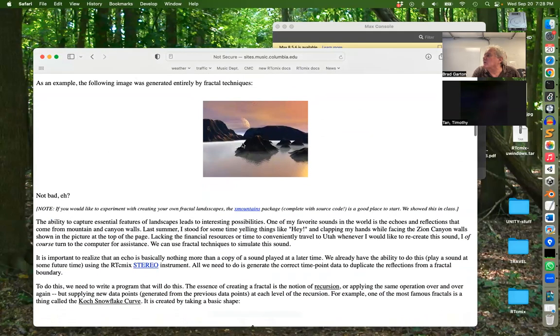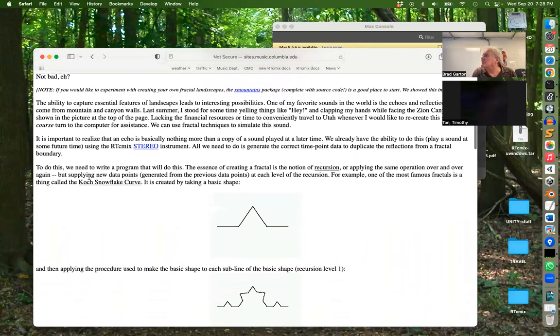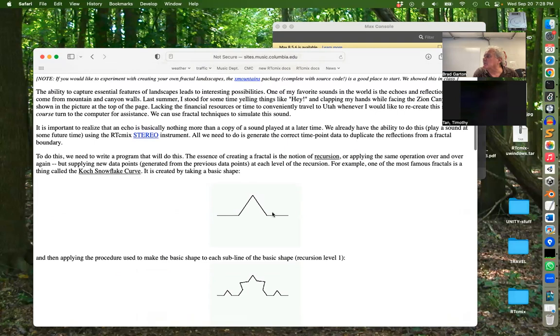This was actually back in the early 2000s, and it was really impressive. That was a picture generated using fractal techniques, okay? So all the mountains and everything are fractals. And this is the basic way you do it. This is a thing called the Koch snowflake, after a mathematician, George Koch, who kind of developed this thing.